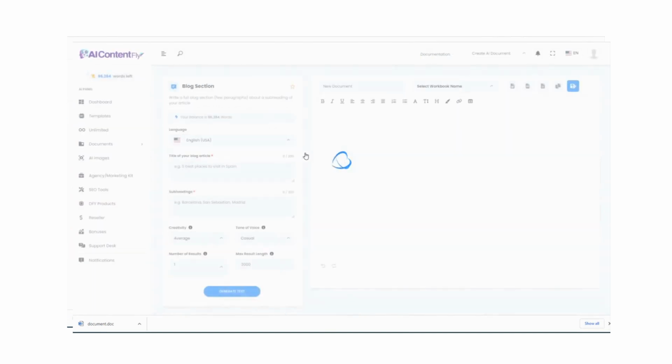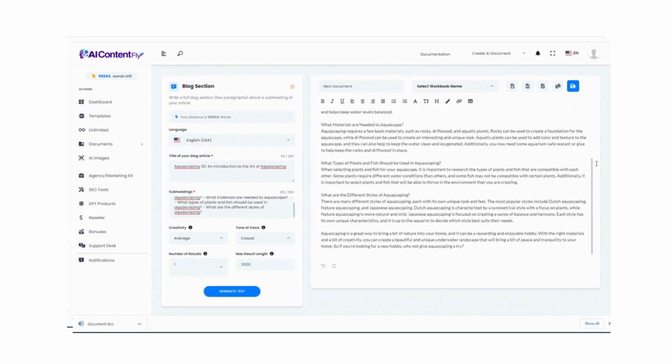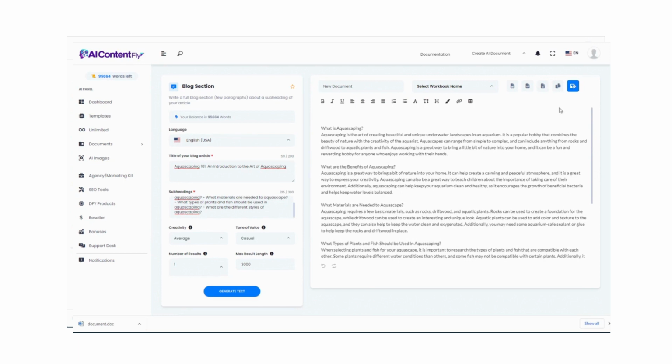So now we'll create a blog section, and I'm going to paste that content that I just copied from that last one. So the title is going to be Aquascaping 101, an introduction to the art of aquascaping. And then the subheadings were also copied directly from that previous template result. Again, we'll just leave it at average casual voice for now and generate the text. And as you can see, it turned it into a perfectly written blog post, which we could then copy and paste, say, into WordPress, or we could save it as a Word document. We could turn this into an instant lead magnet for that matter. In fact, I'm going to go ahead and save this Word document too, just in case I decide to do that later.